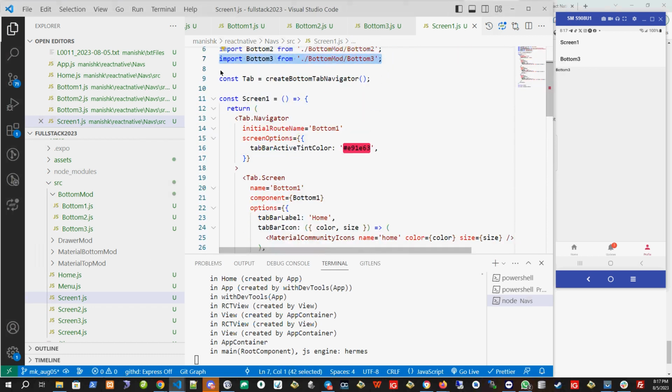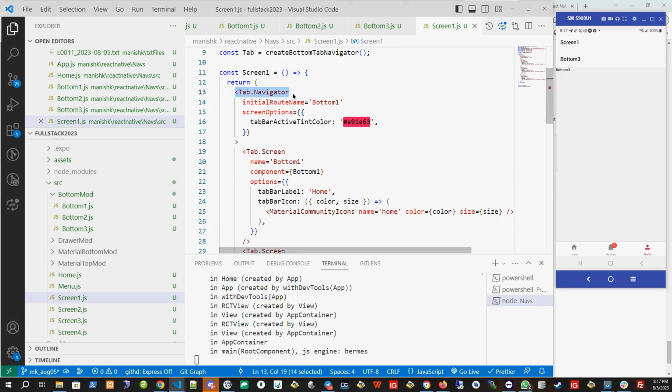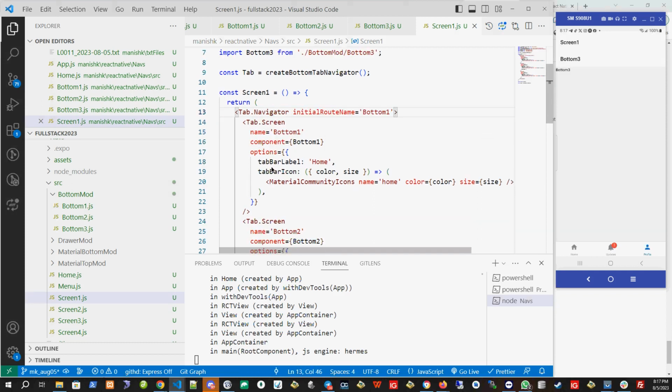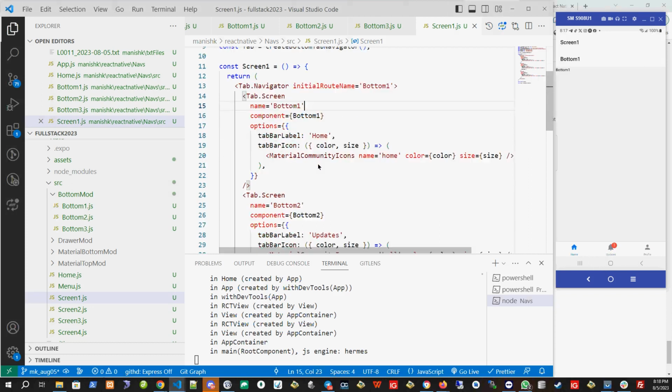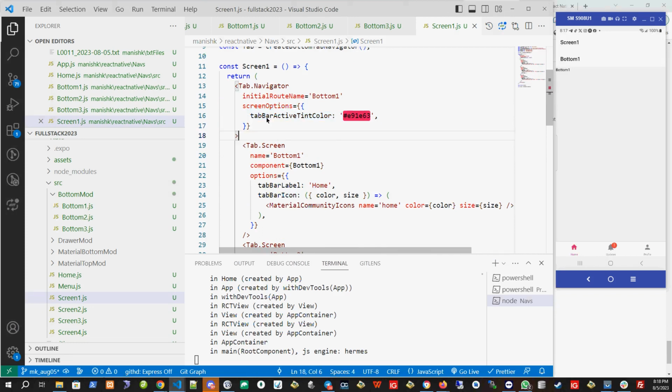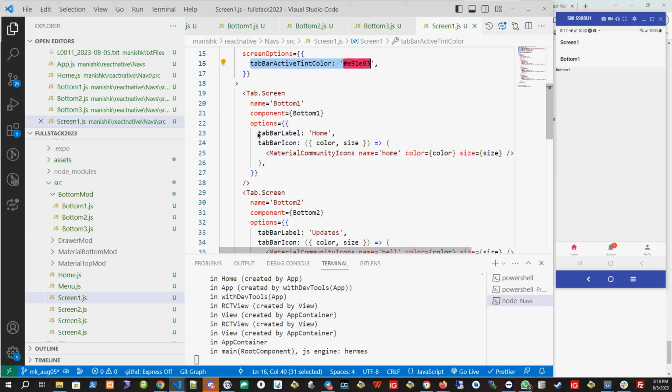So what we did, we called the 3 bottoms, and then we put a tab navigator. In the tab navigator, we have different options like color, which we will take up after a few days, because that is not part of today's class. Today we just want to show the bottom navigation. So this color is not important for today's class. I can remove it also, or let's keep it, but we will not talk about it today. We have only 2 things to talk about: label and icon.